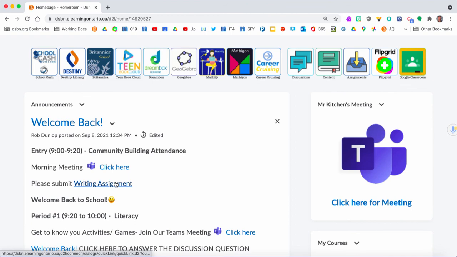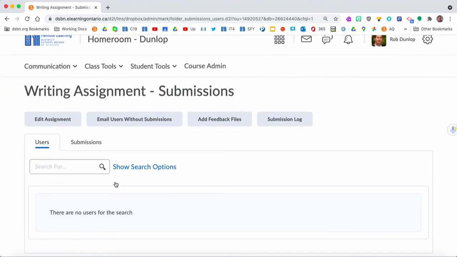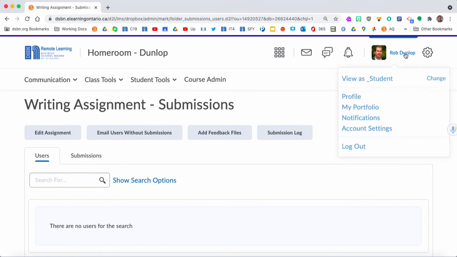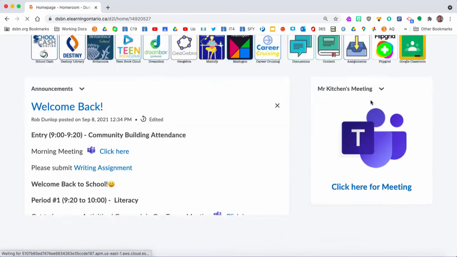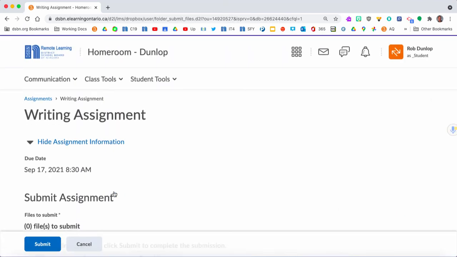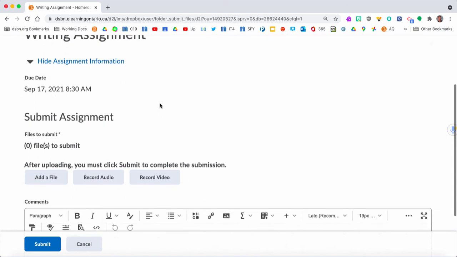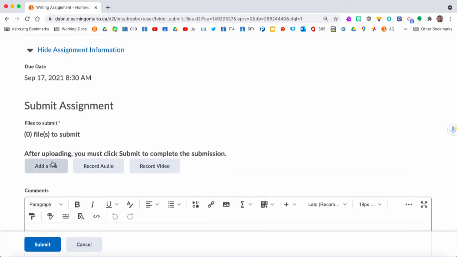But for you, when you click on this, it will actually take you to the assignment and where the submissions will appear. But for them, I'll just show you what that will look like. So I'm going to view as a student just to give you the full idea of how this works. You're going to go in, and when they click on writing assignment, they're going to get this view. And it's going to take them to this page where all of your instructions would be. Everything they need to know would be right in here, and they're just going to add that file and submit right from there.